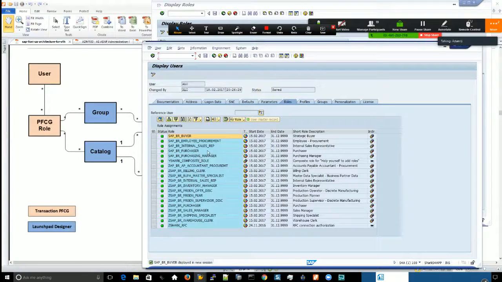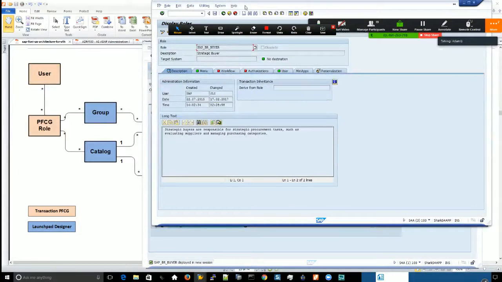But honestly speaking, assigning the standard SAP roles to users is not really recommended. Instead, you would like to copy a standard role to your own namespace. I see some of my friends play around with the system and create Z roles, which are exactly the same as those ones. So let's take a look at this one, SAP BR buyer, to see what's in there.